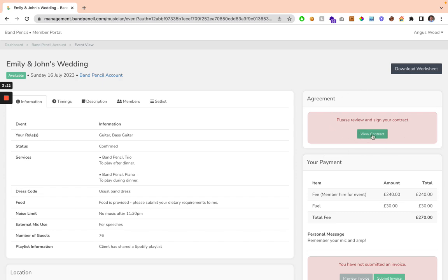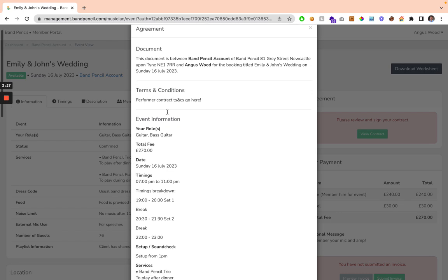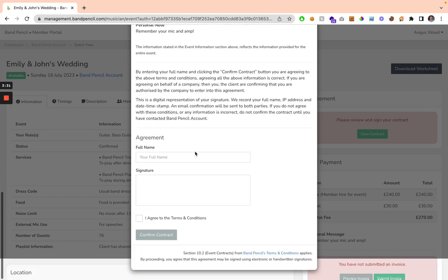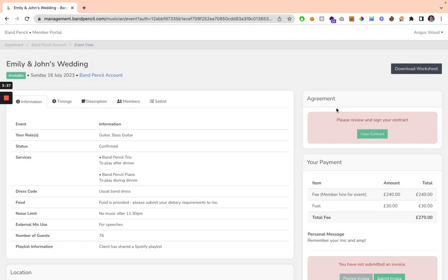So we can see here I've assigned a performer contract for this gig, and they can go in, they can see the terms and conditions, all the event information, and then they can sign this here, and that'll generate a PDF and send it to both yourself and the member. But there's a separate video on how all that works, so I definitely recommend you check that out. And then finally, they can download all of this information into a PDF worksheet by clicking this button here, so they can save it ready to get started on their gig.